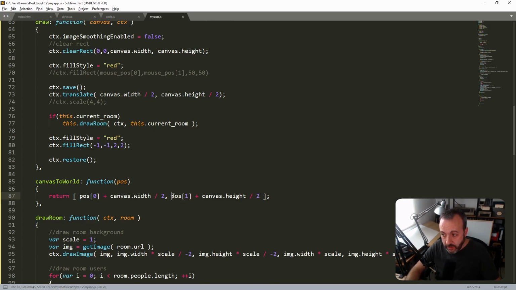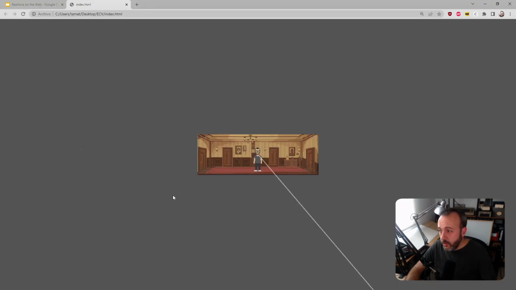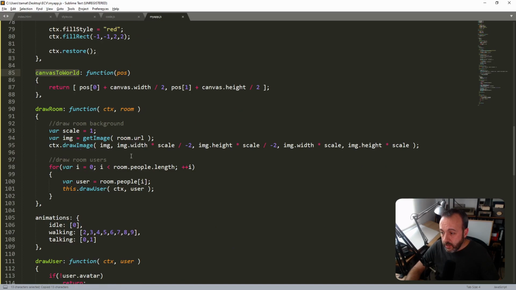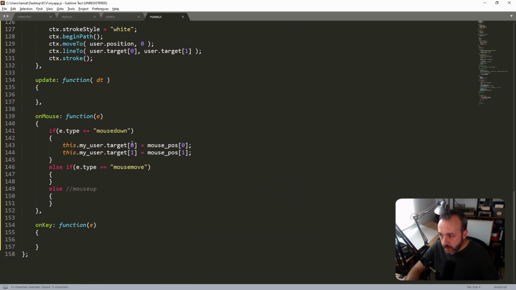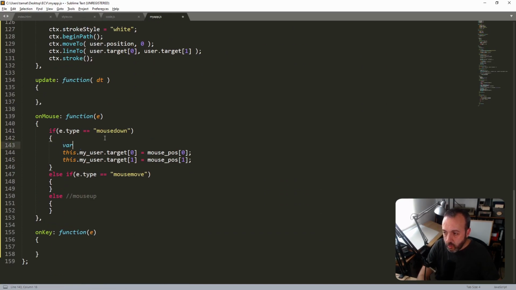So let's check if this works now. I reload here and I click, and it's not working yet because I didn't use this function. So now when I use the mouse here, instead of using this, local mouse is going to be the transformed mouse position in the local coordinates of my rendering, of my drawing.